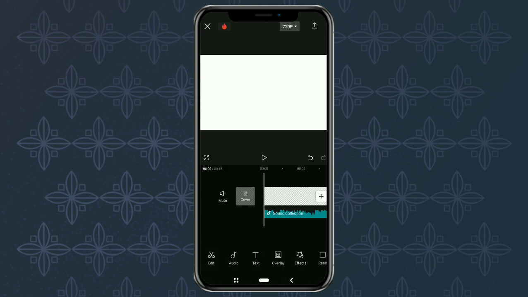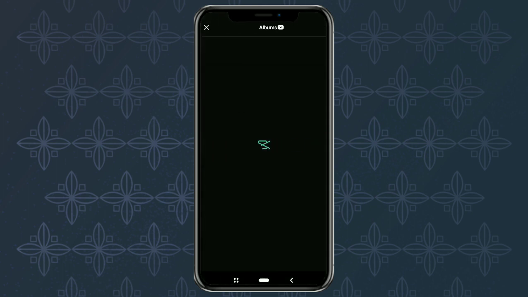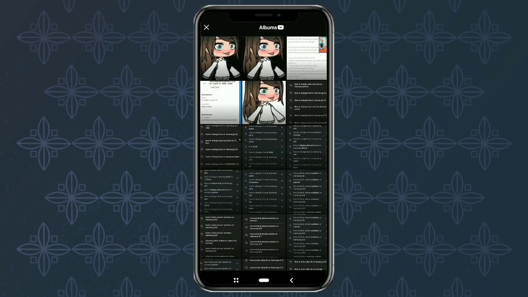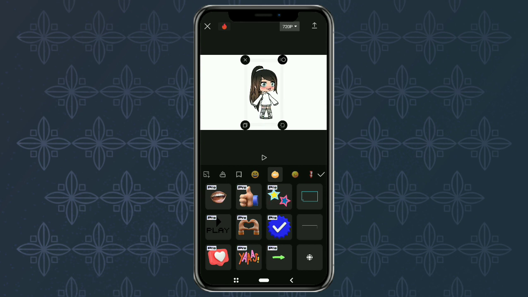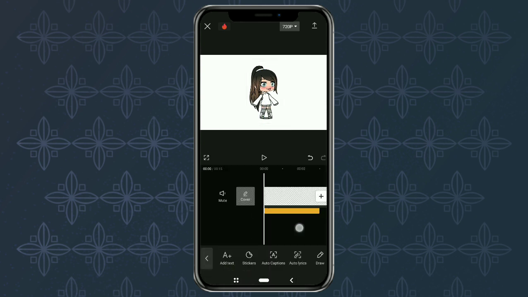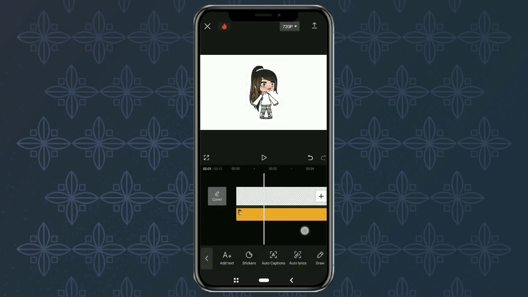The next step, open the sticker menu, tap Add Sticker, then import your Gacha character image. Split your image at the 4th second.